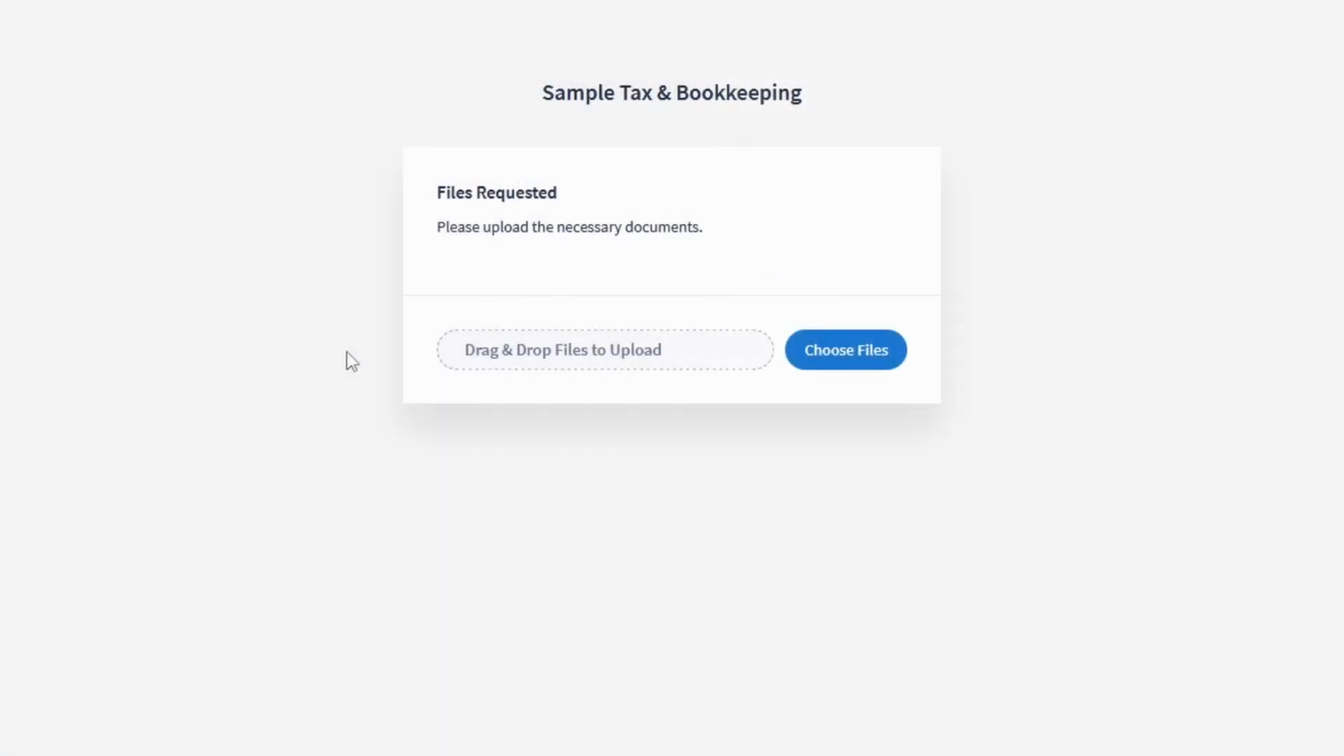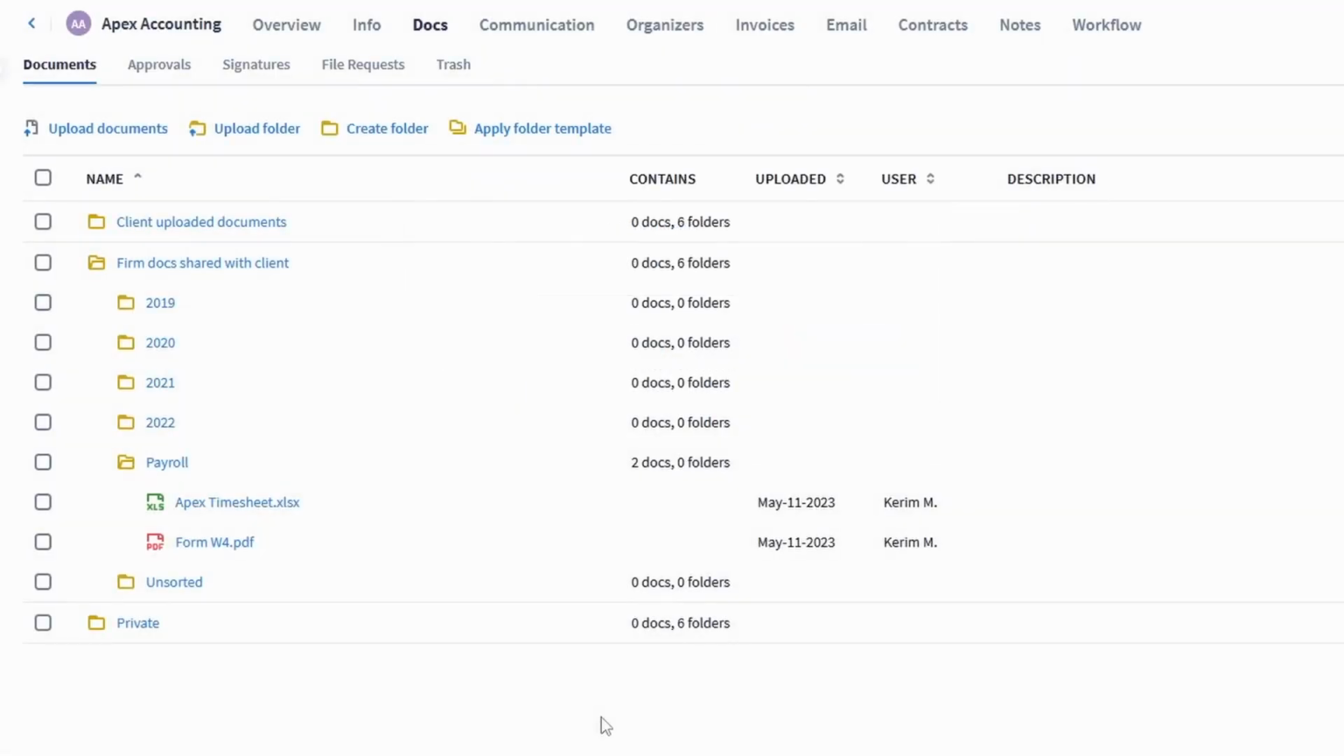This is what it would look like for your clients after they click on it. They'll be able to directly upload documents in this page, and they'll be saved in the specific folder you requested it in. The same method can also be used if you need a third party to upload something and you don't want to give them access to the portal.